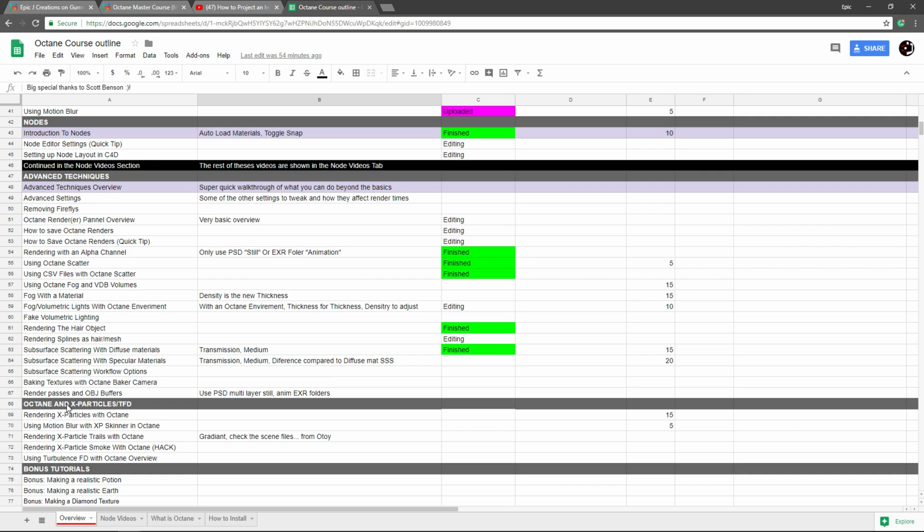And of course, then we have the Octane and X particles section. We have rendering X particles with Octane, using motion blur with X particles, Skinner objects in Octane, rendering X particles trails with color, may I add, too. I'll be showing not just how to simply have the trails rendered, but have the trails rendered with the trails having their own color and random colors. And I'll even talk about, this video here is actually might not even make it in.